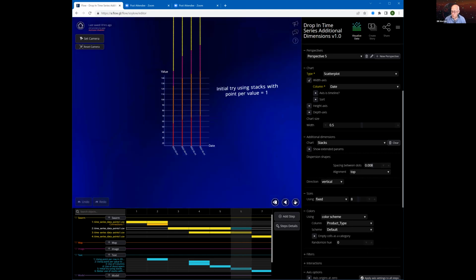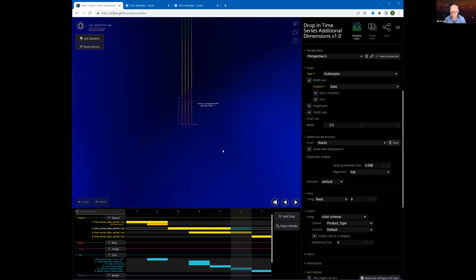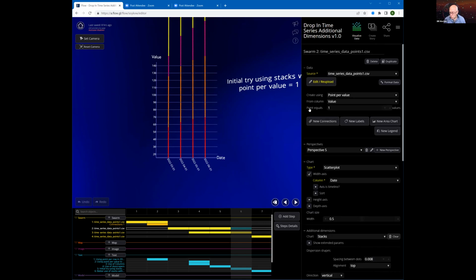This next item was my initial try at using stacks. I ran into the same problem I ran into in my earlier discussion: by the time you stack these things on top of each other, they tend to run off the top of the chart. Notice in my swarm definition, I'm using point per value, and each point represents a value of 1. So if the value of this point was 30, I'm showing 30 dots.